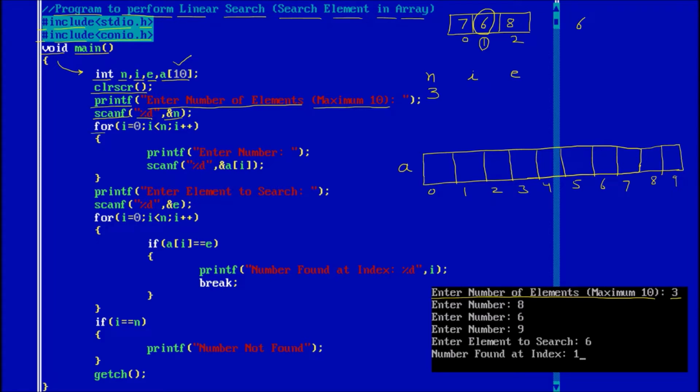Now for is the looping statement. We are starting i equal to 0. So we are supposing that i is 0. And we know that we use i for running the loop. Then checking i less than n. So 0 is less than 3. Totally true.